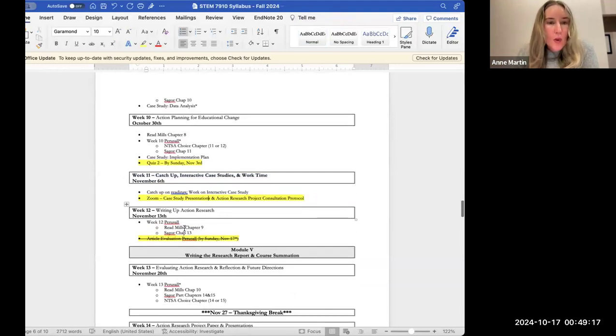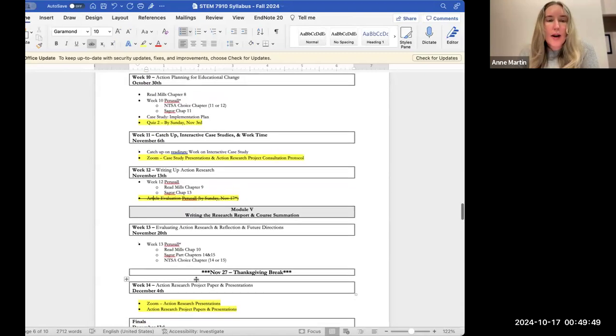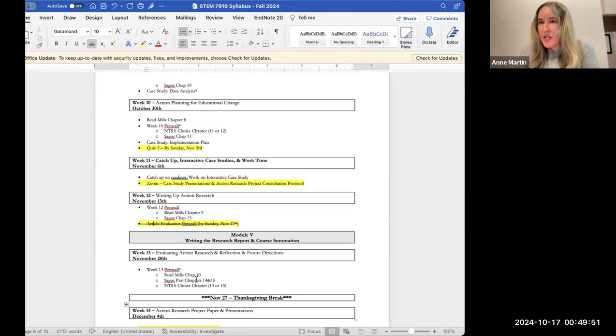Now, the following week, week 12, we will continue with our readings, and we will not do the article evaluation. We still read about it, but all of the work that you are doing on Zoom with the research consultation protocols, giving feedback, and the case study will still meet the same objectives. So we will be removing that, and then we will continue with the regular perusal those weeks. That is how I'm shifting the readings forward and removing that assignment.